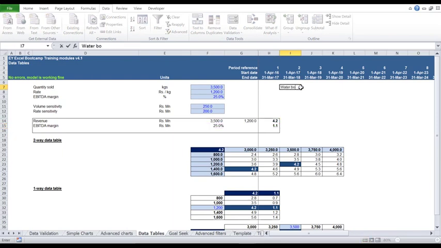Water bottles, quantity, rate, revenue. Okay, let's say 200 units at ₹20 each will give me a revenue of 200 into 20, which is quantity into rate. Easy.